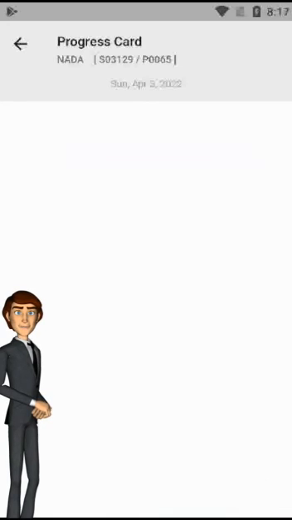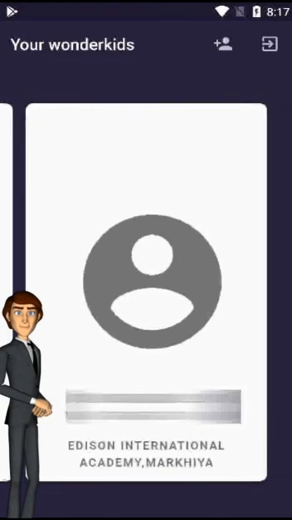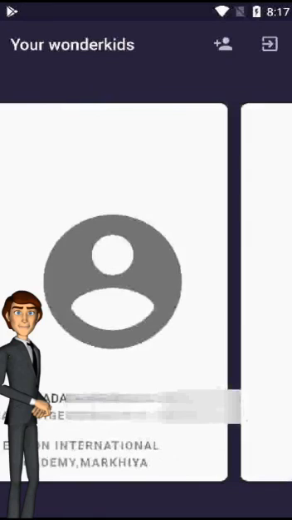If your child has a sibling, go back to the main page. Swipe to the left. Follow the same steps. That's it on how to view the report card of your child in Digital Campus.